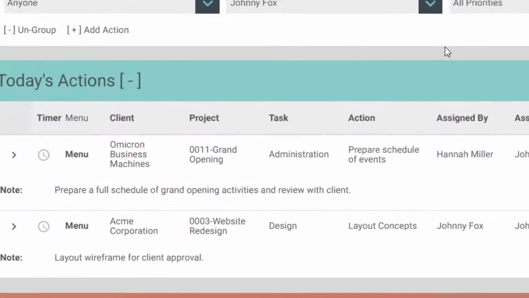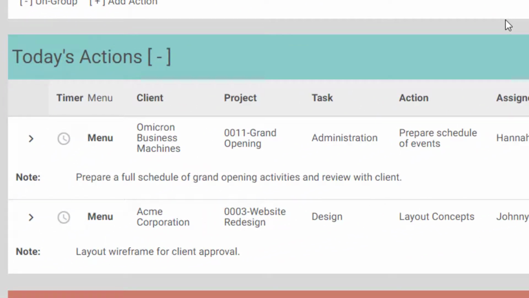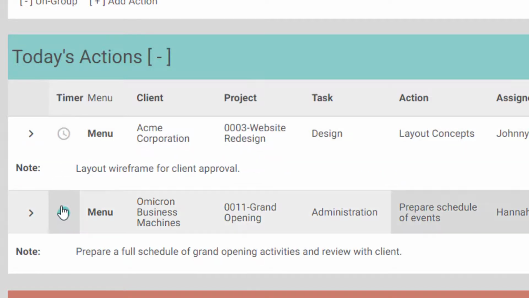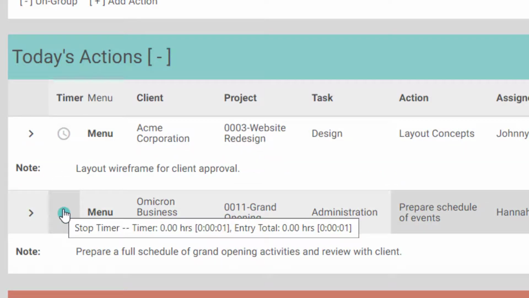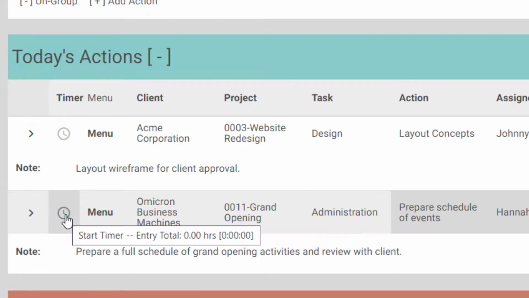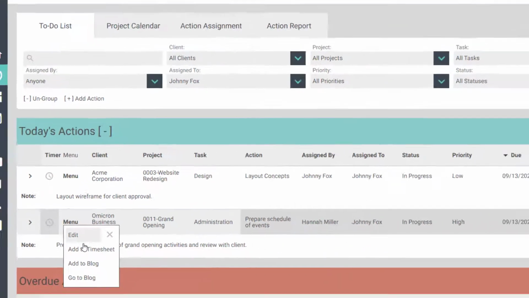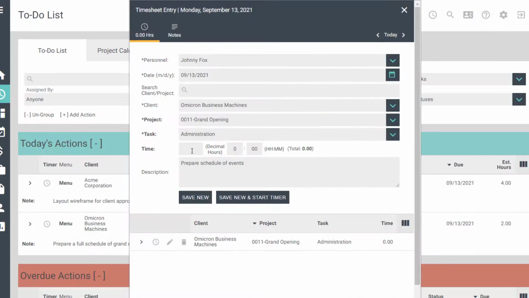With our to-do list now set to our liking, let's track some time against an action. You have 2 choices here. First, we can run a timer by clicking on the clock icon. This will turn the clock teal to let you know you have started a timer. If you want to turn it off, simply click on it again. The second option is to click menu and add to timesheet. This will open a timesheet window, allowing you to manually plug in the time you worked.